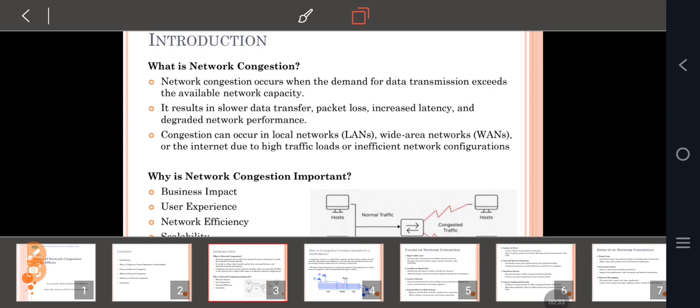So in the introduction, first we will see what network congestion is. Network congestion occurs when too much data is being transmitted, exceeding the network capacity. This results in slower speed, high latency, packet loss, and poor quality in services like video calls or gaming. For example, just like a traffic jam on the road when too many cars are moving at the same time, the network can also get jammed when too much data is being transmitted.